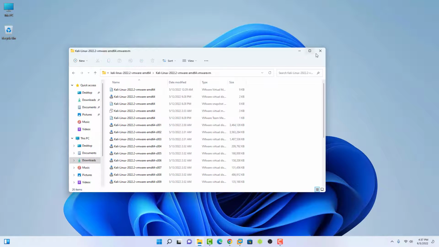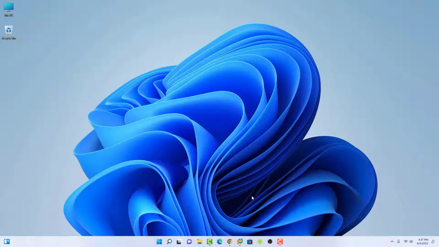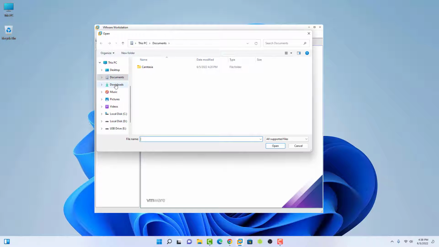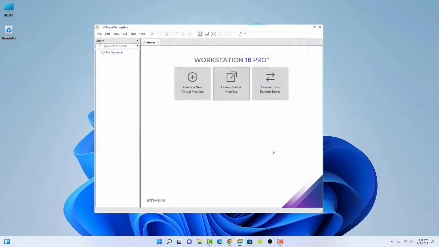Now after extracting the file, open the VMware application. In this tutorial, I am using VMware Workstation Pro. Maybe your interface will be different. So here you have to click on Open Virtual Machine, and then select the extracted directory. And here select the Kali Linux 2022.2 virtual machine file, and then click on Open.